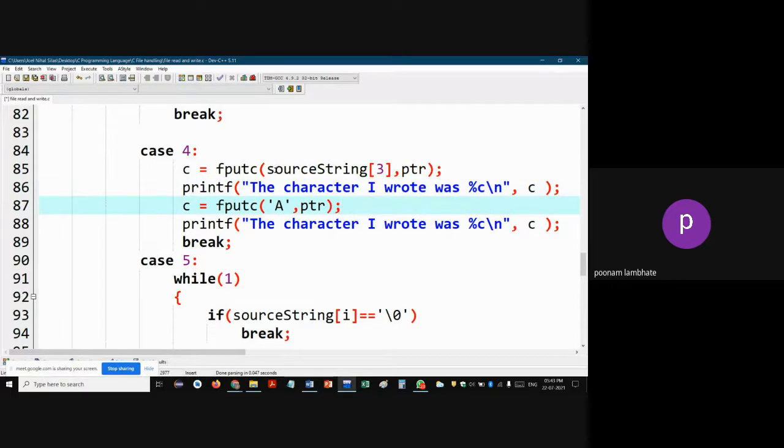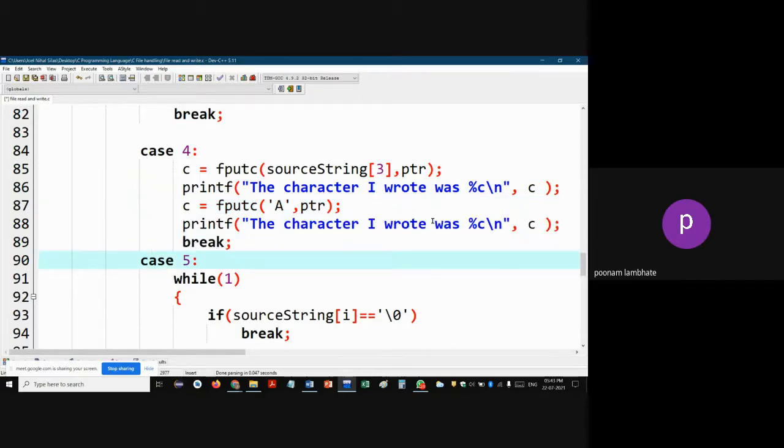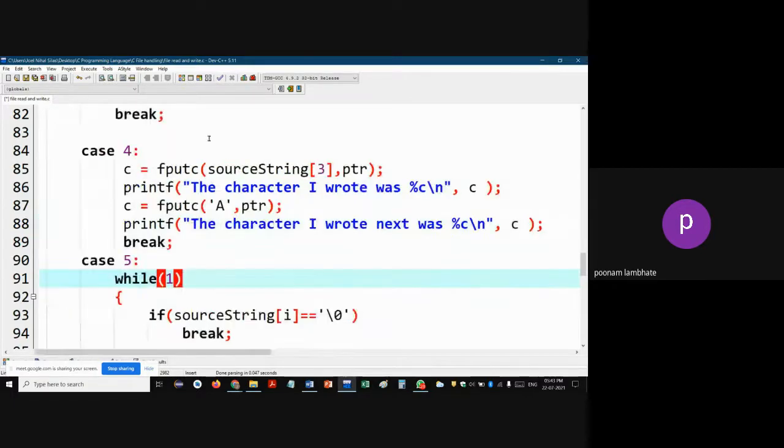Now, it is not necessary that you must write a character of a string only. You can also write a single character like this within single quotes. So the second time, I'm going to write the character A inside my file. That will get returned and stored in the c variable, and I can print that the character I wrote next was A. Actually, that should be A. Okay, so let me run this much and show you.